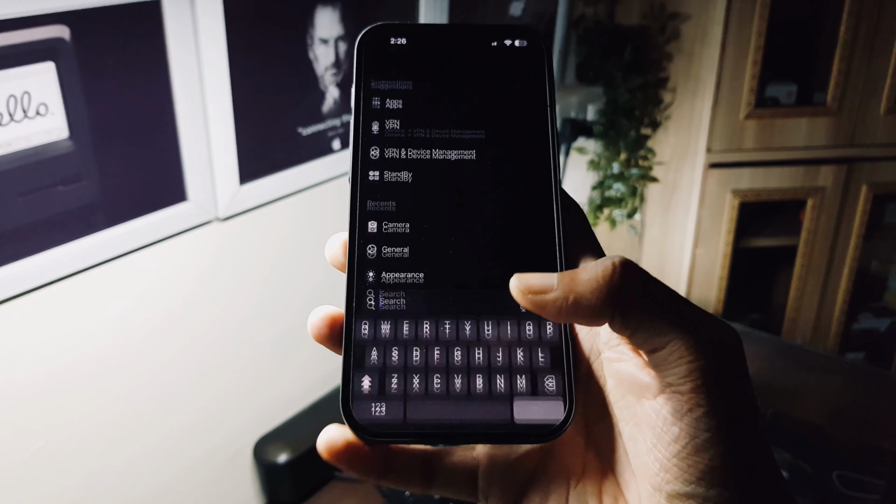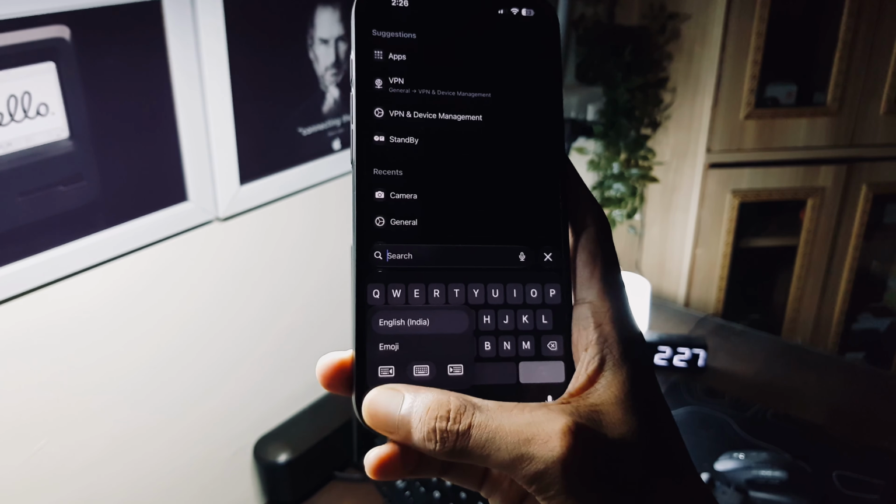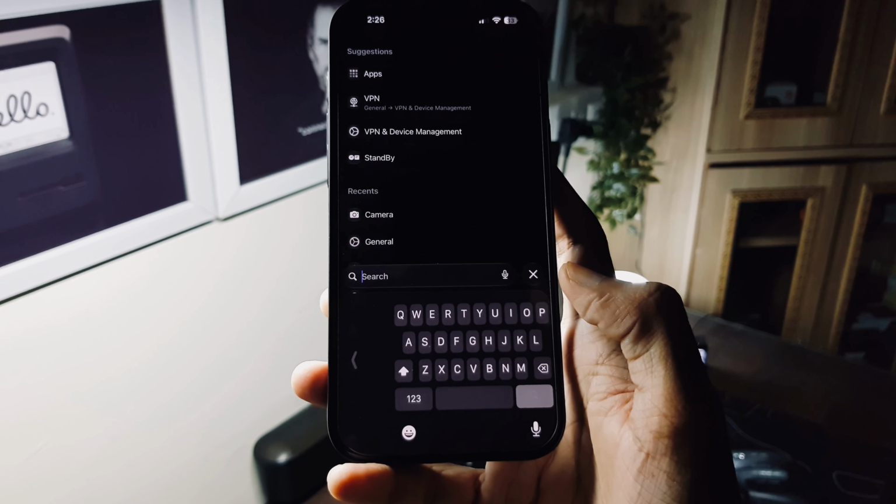Your iPhone keyboard has one-handed mode. Tap and hold on the emoji icon and then release it on the right or left.